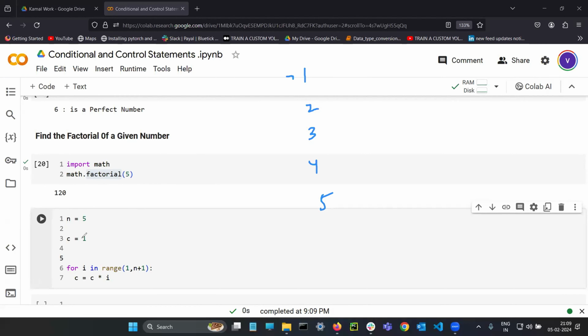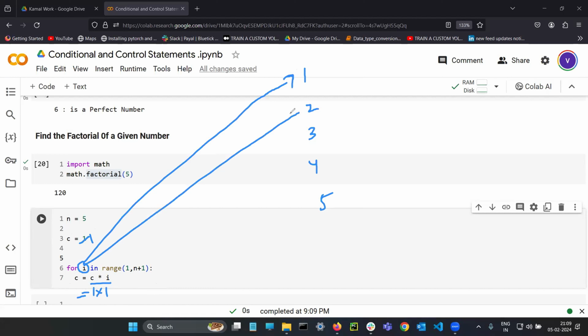I took a variable which is C. C is 1. In the for loop, the I value will be picking up 1. Going inside, the right side operation: what is C, guys? C is 1. 1 into what is I? 1. 1 into 1 is how much? 1 only. So the C value is 1 only. Next iteration, the I value will be 2.